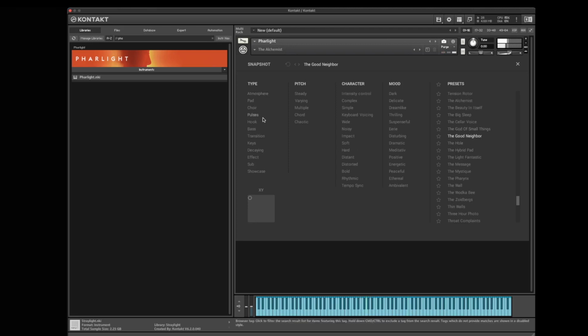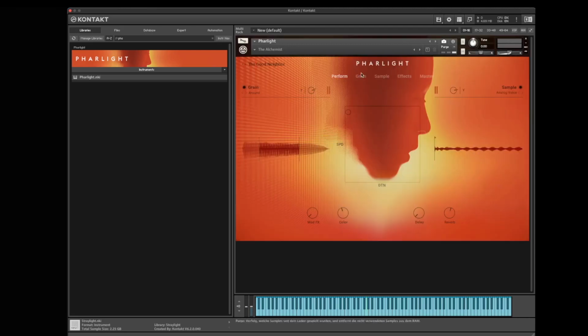Okay, you can filter the presets, so you can say I want to hear a pad sound that is simple and dramatic, and the more you filter, the fewer presets you see. When you find a sound that you like, simply click this cross here and you are back on the perform page.